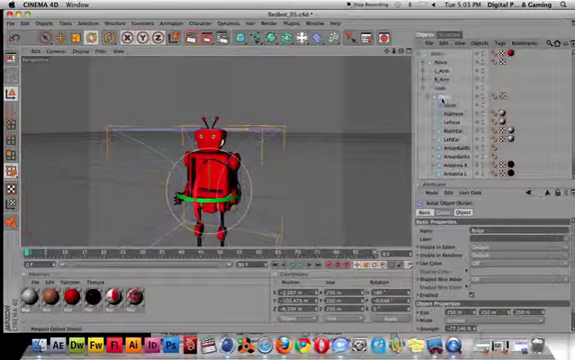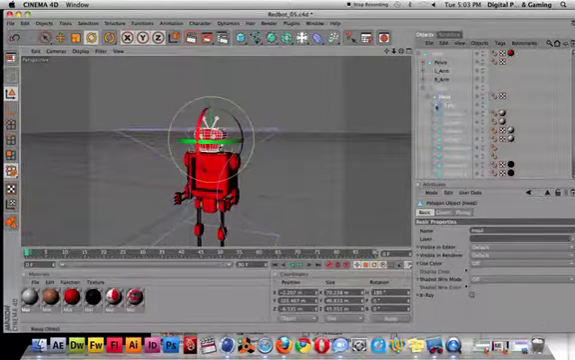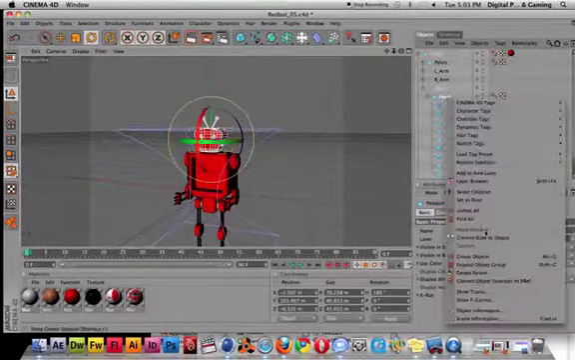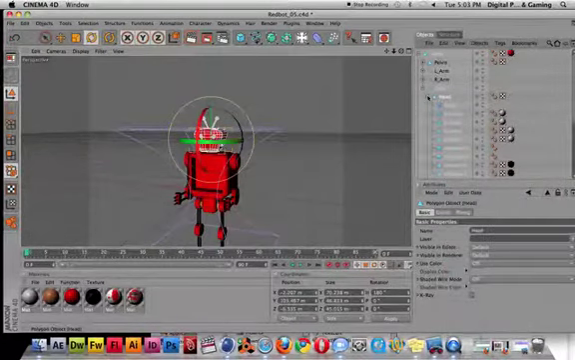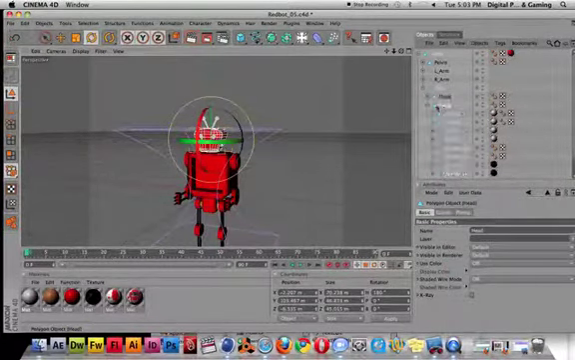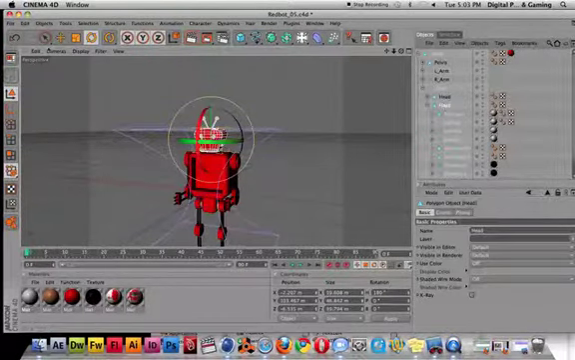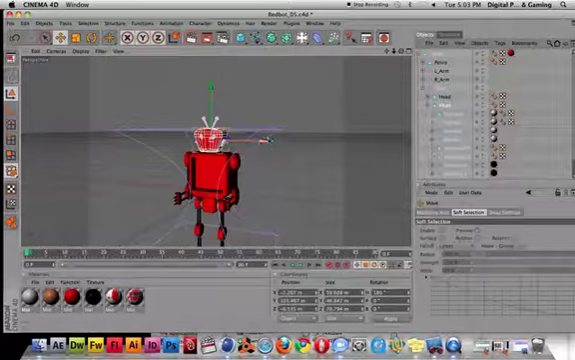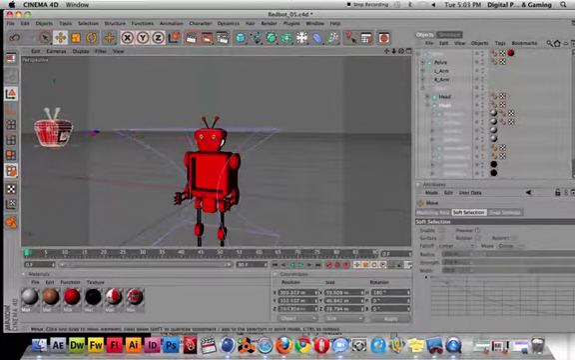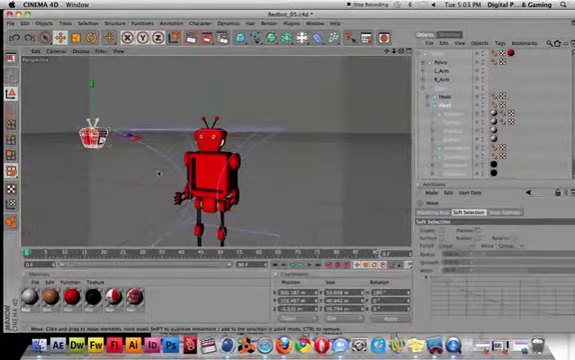I can go ahead and duplicate these heads and have different types of heads as I go along. Current state to object, boom. Should give me a different head. So I can take that head or that head and go ahead and move it. So now I have a different type of robot.